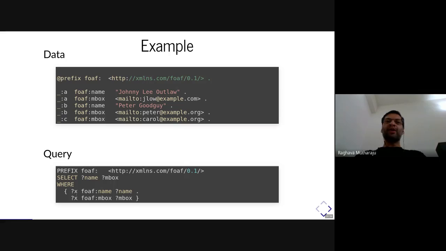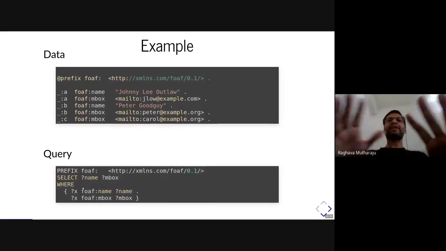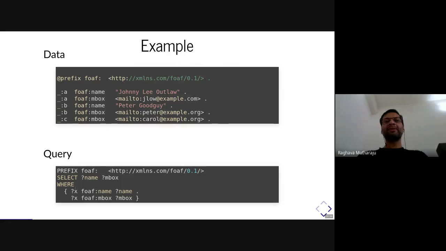So here we have a join. This is the first BGP that I highlighted here, and then you have your second BGP. In the first BGP, we are requesting the name, and in the second BGP, we are requesting the mailbox. But there is a join here because we are using the same subject. In both cases, the subject is the same, so it's the same resource. For the same resource, we are requesting the name as well as the mailbox.